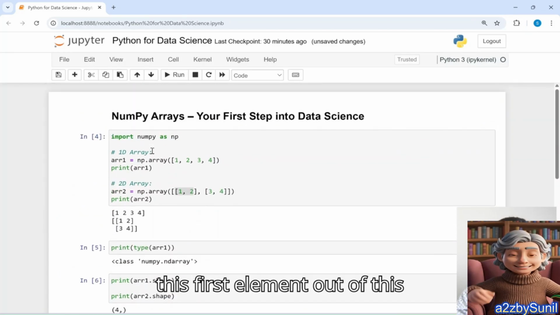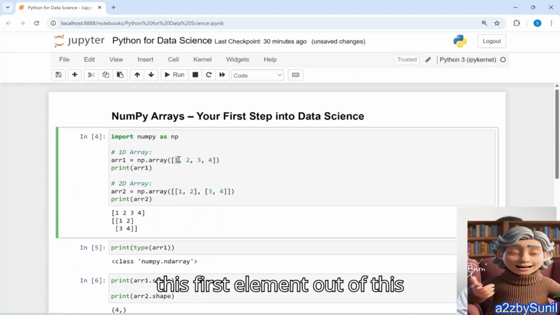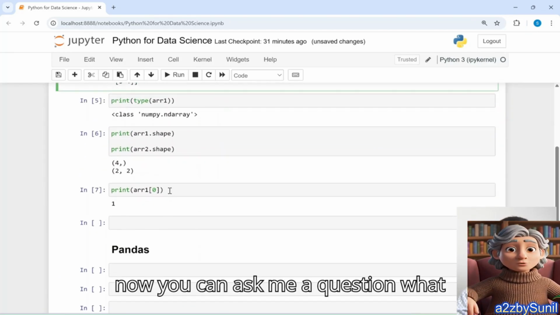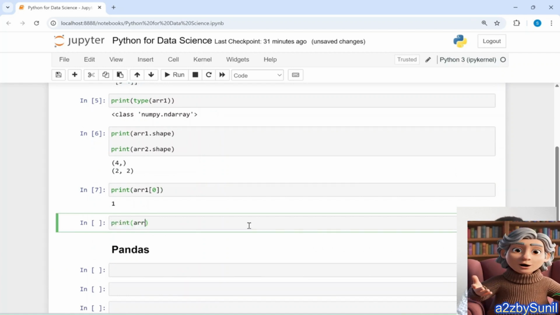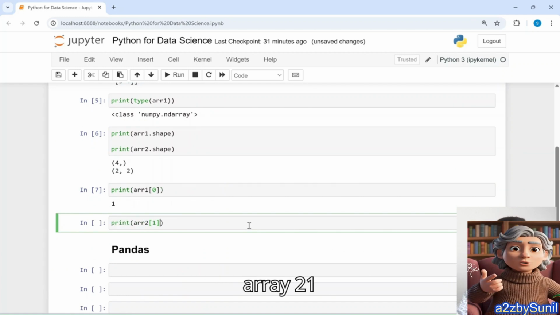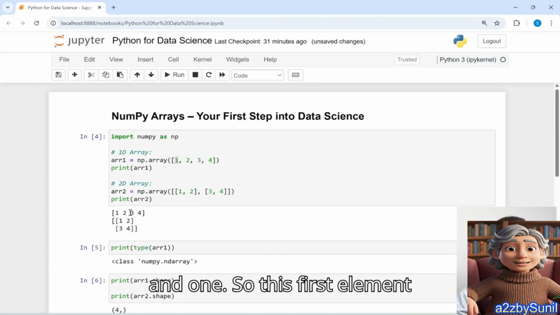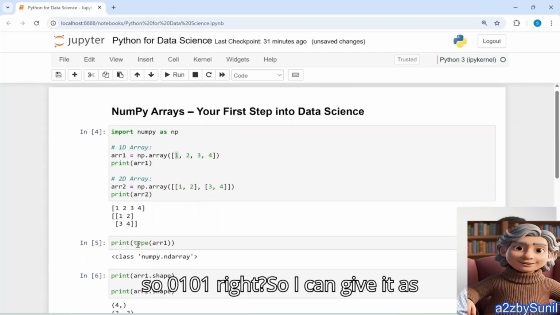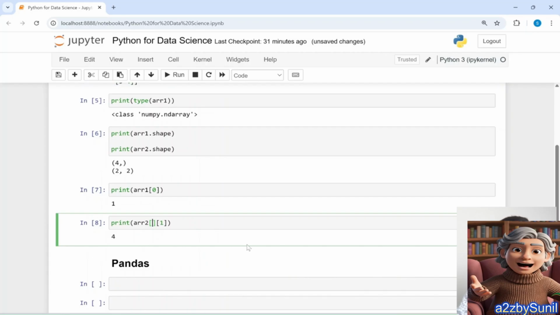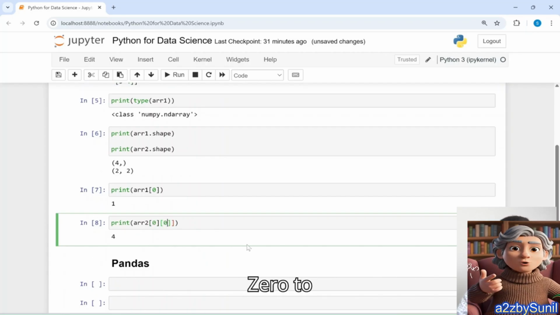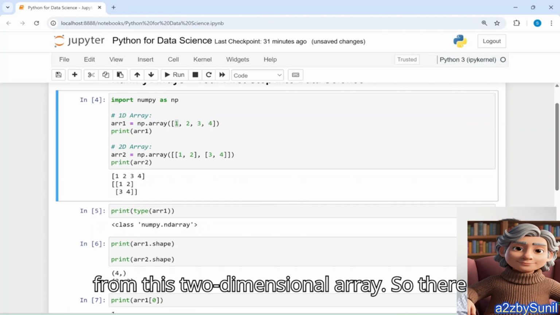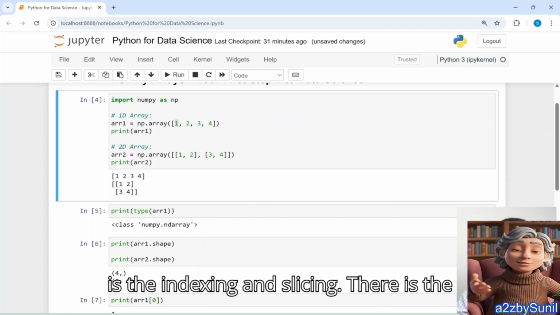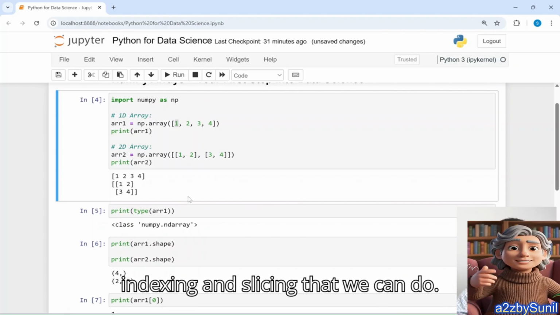I can extract this first element out of this NumPy array, right? Now you can ask me a question: what happens if it is in 2 dimensions? Print array 2, 1 and 1. So the first element, so 0, 1, 0, 1, right? I can give it as 0 and 0 to extract this element. It's the first element from this 2-dimensional array. Right? So there's the indexing and slicing that we can do.